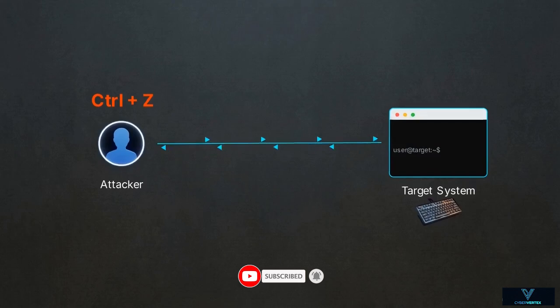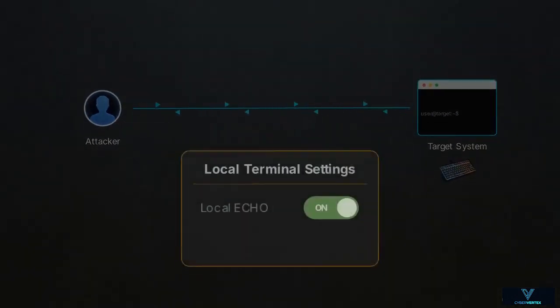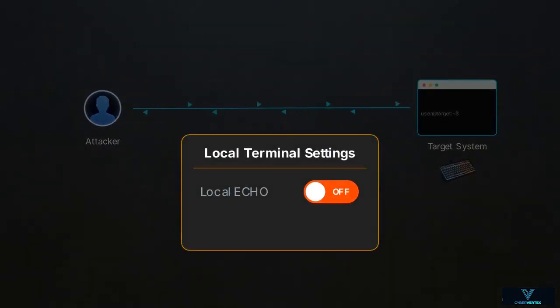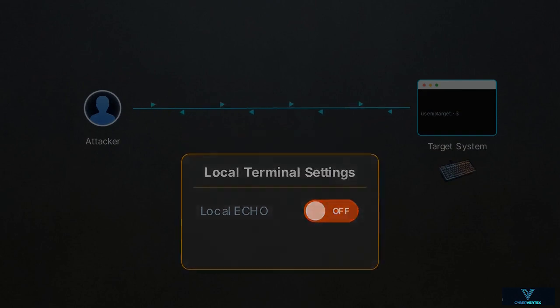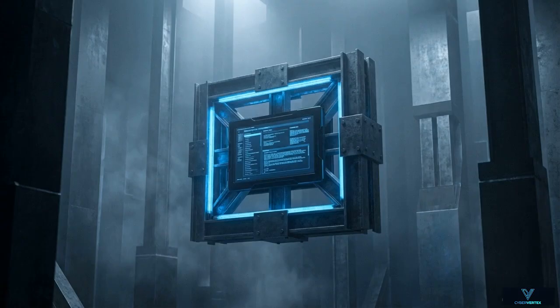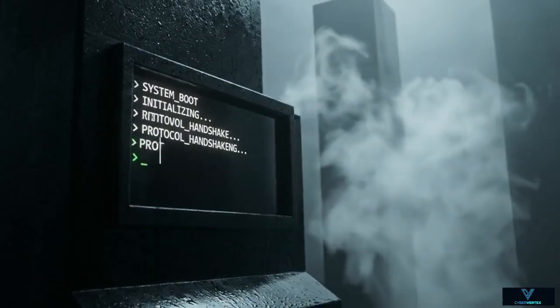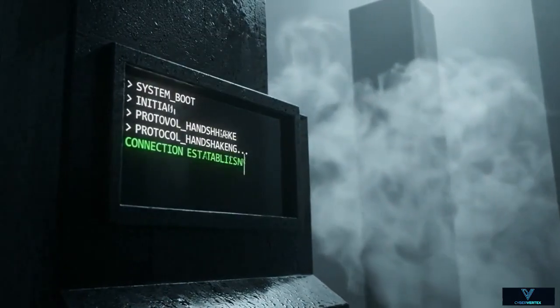They then press Ctrl-Z to push the process into the background. While the process is hidden, they disable their own terminal's echo settings so their keystrokes aren't printed twice. Finally, they bring the target shell back to the foreground, fully stabilized. The temporary exploit is now a permanent, structurally sound command channel.